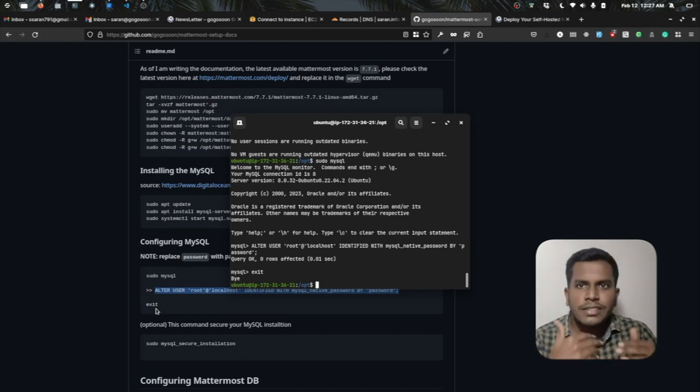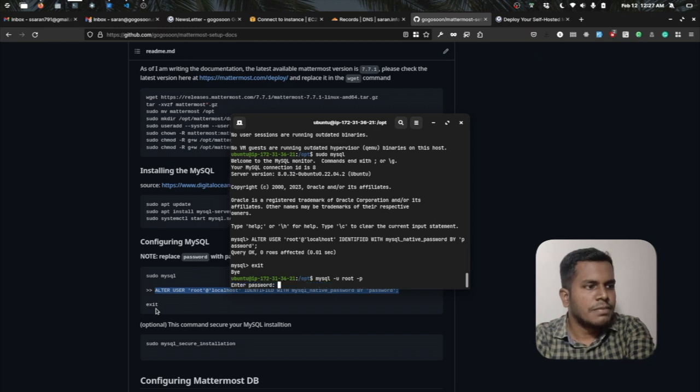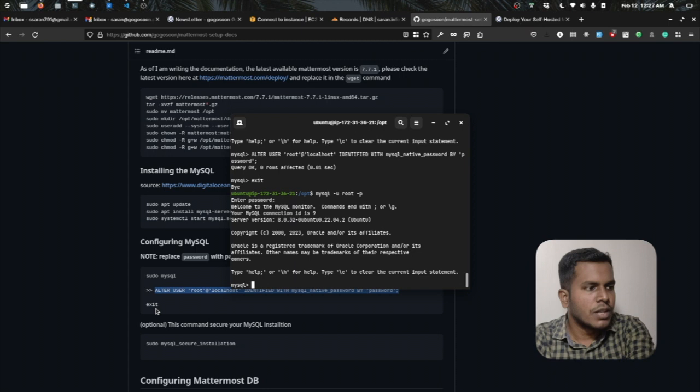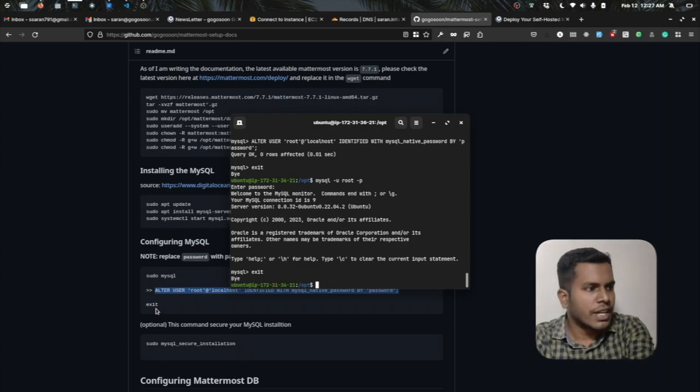In order to test whether this is actually working or not, all that I can do is type mysql -u with the username and -p. Now it is asking me for a password. So I'm typing the password. Wow, I got it. So now whatever password that we set up, it is actually working. So we can close this one.